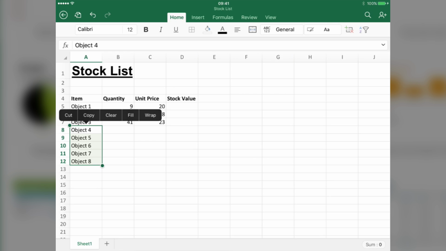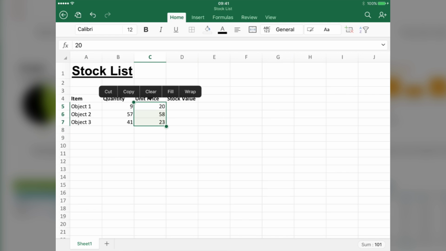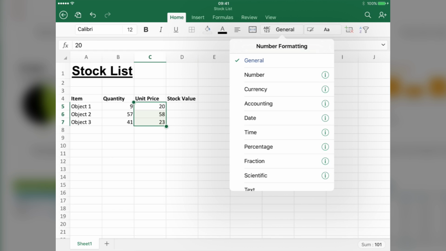In our other columns we have various sets of numbers. At the top, where it says General, we are able to change the format of the numbers in the cells. Notice how currently in the unit price column, these are just numbers instead of being displayed as a currency type with 2 decimal places. Now we can select the cells we want to alter the format of. Tap the number formatting menu, then select currency. All of these numbers have now been converted to a price with 2 decimal places.